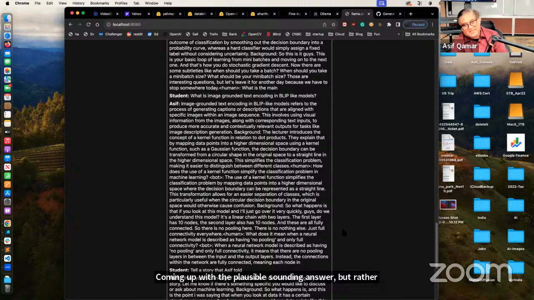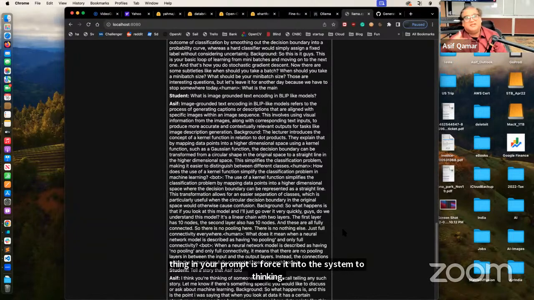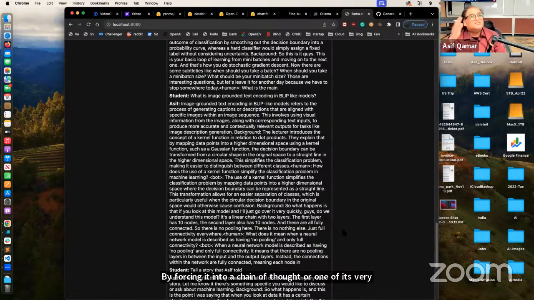And therefore, the point he's making is that one of the techniques you must have, almost as a necessary thing in your prompt, is to force it into system two thinking by forcing it into a chain of thought or one of its variants, chain of thought, tree of thought, and so on and so forth. Force it into system two thinking so that it thinks carefully about your problem.